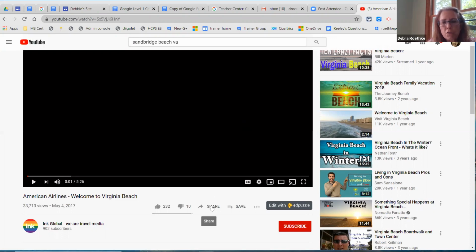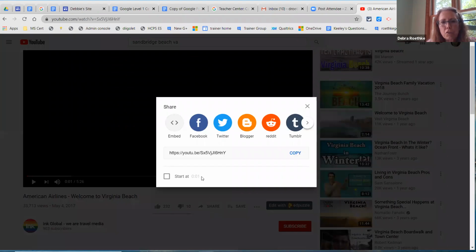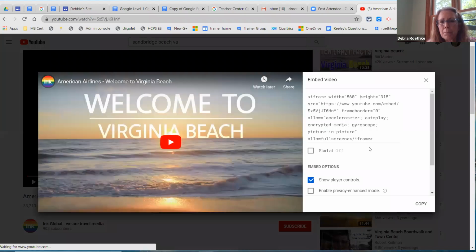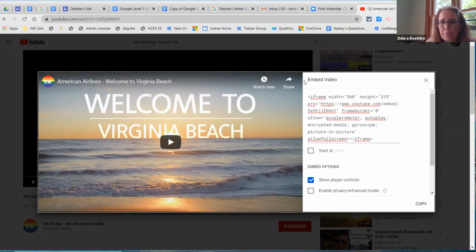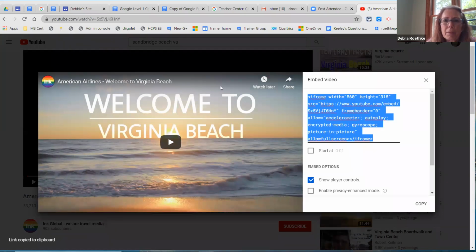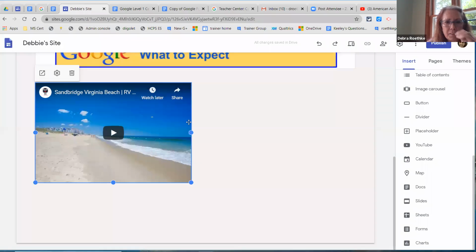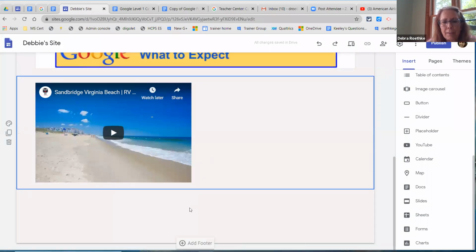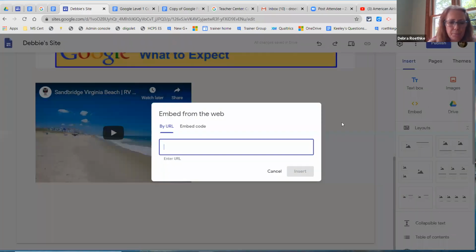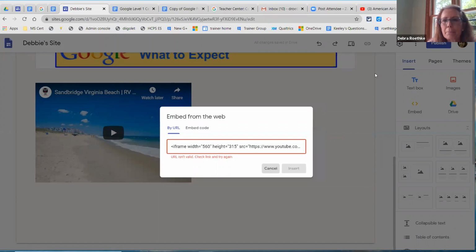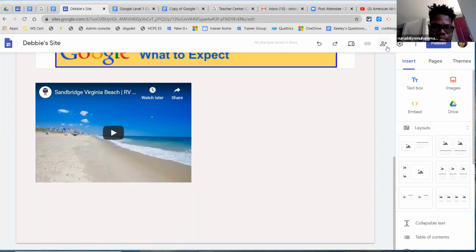Under share, just to show you how an embed code works, because that's one of the things you can add on the site. I go to share, and then I pick the embed code, and I grab the whole thing and copy it. Or I can just click copy. And now when I go back to my site, instead of doing it the way we just did it, because now I can see what I did, I can go back up to embed, paste it. Whoops, I didn't get the whole thing. Let me go back. Copy.